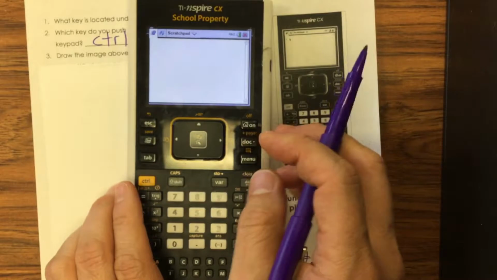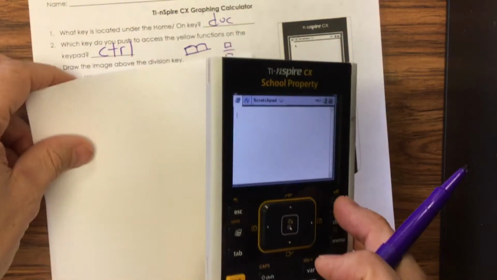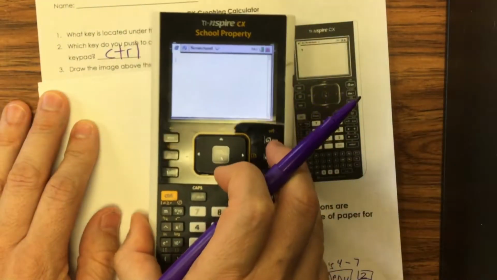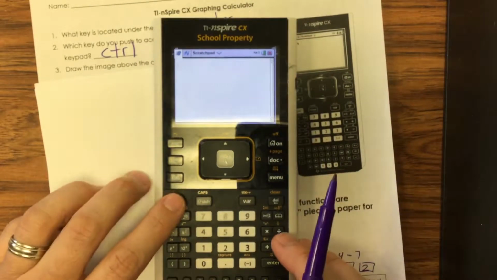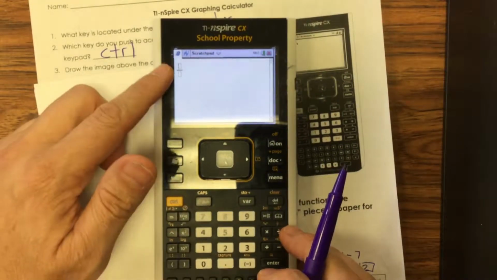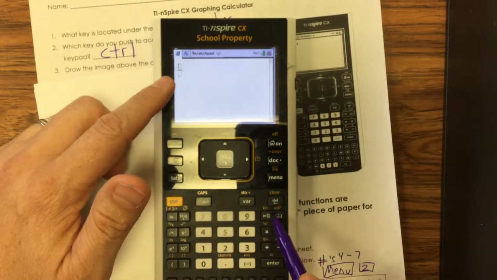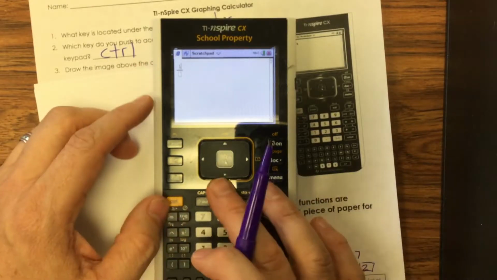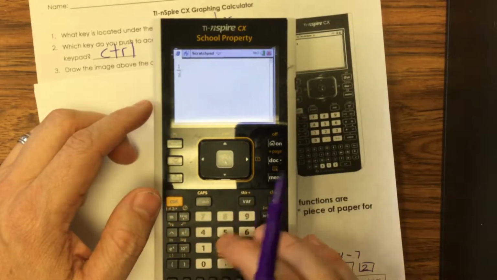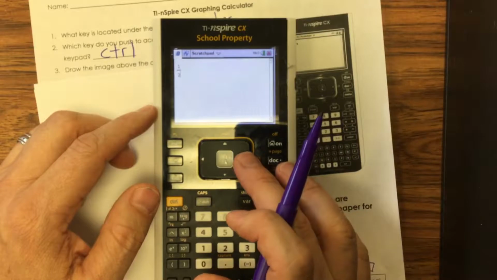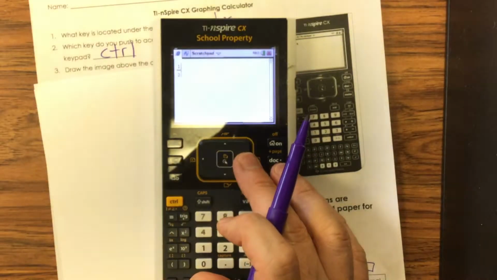Let's say I wanted to make a fraction. When I hit Control and divide, I get that little template that I saw the yellow picture of. I can put in 1, then down arrow and put 2, and then I hit the right arrow to get out of that, and I have the fraction 1/2.